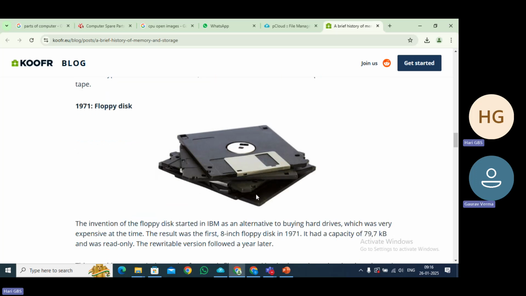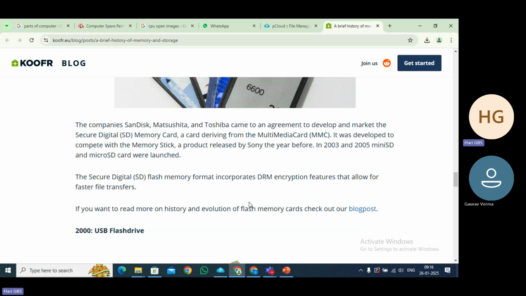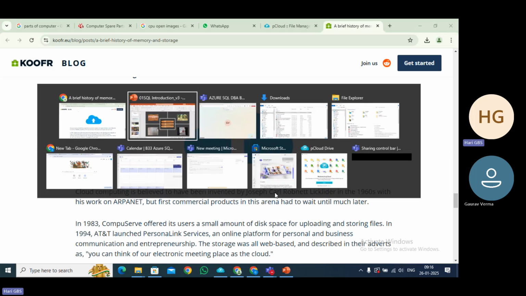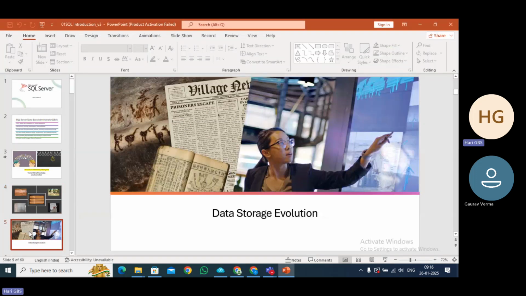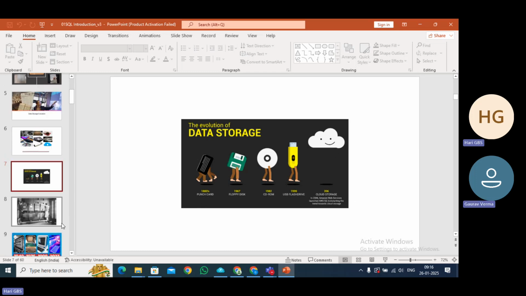Then the floppy disk came into the picture. Then CDs, DVDs, SD disks, and pen drives. Nowadays, we are using cloud. So this is how data storage evolved step by step. We started with the 1880s punch card. Nowadays, we are using cloud storage. All companies mostly use cloud.